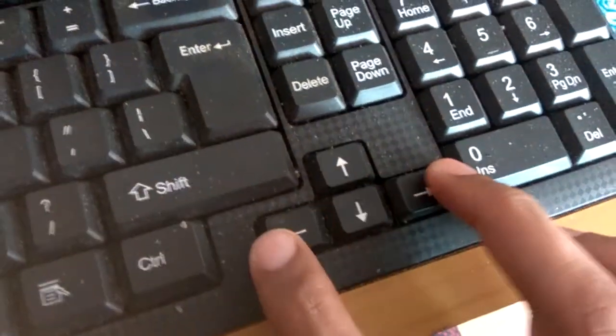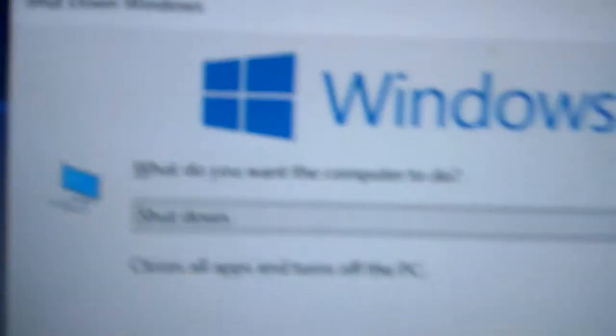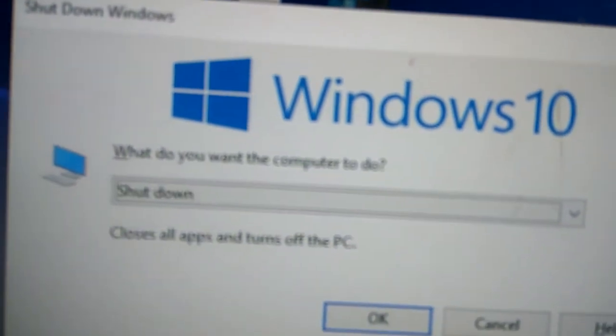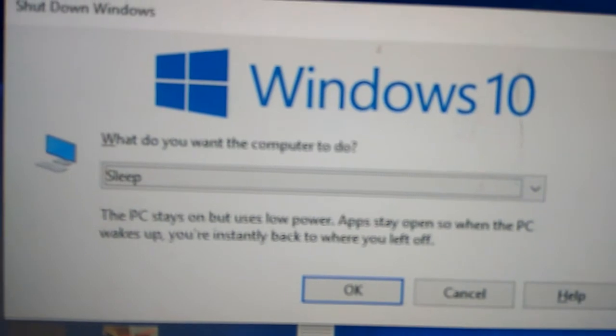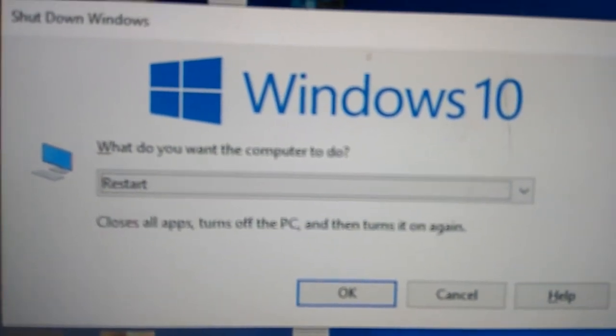So you must notice these keys. You must move in this direction or this direction. You can see it is changing to shutdown, restart, sleep, sign out, switch user, etc. So from this you must select the restart.